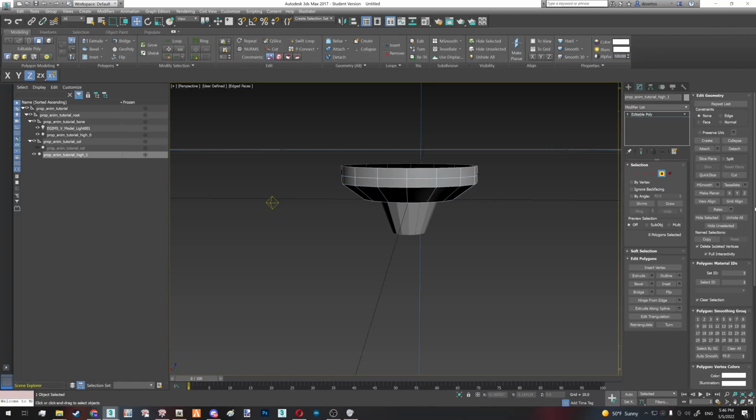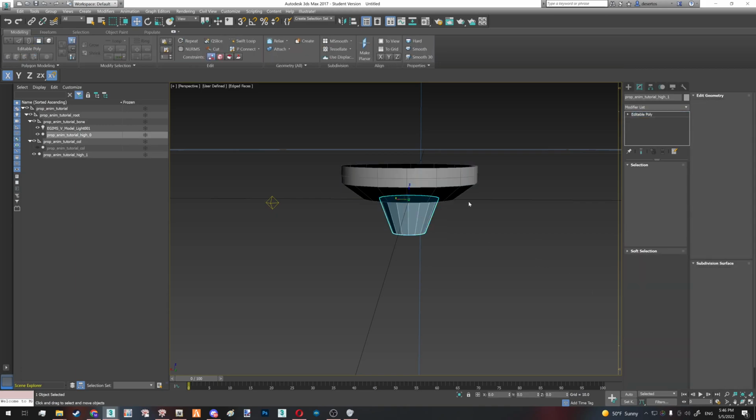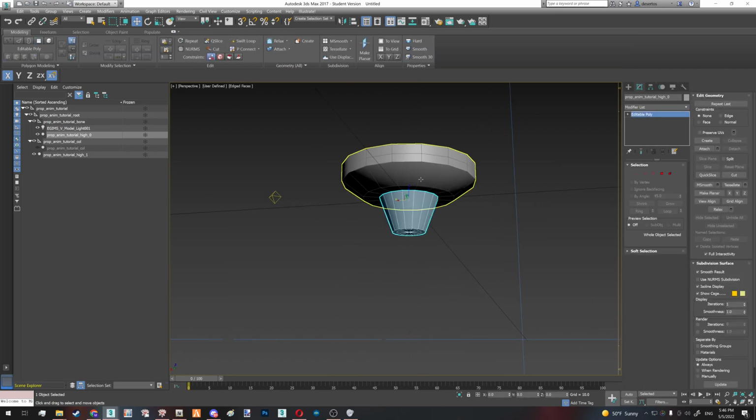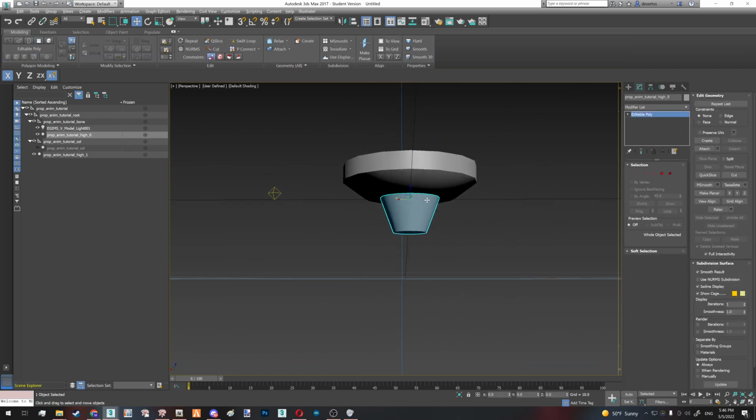Let's fix our smoothing groups like so. Go to your edit property, clear all, auto smooth. The same here, clear all, auto smooth. We can set up vertex color as well, but I'm not going to do that for the purpose of this video.